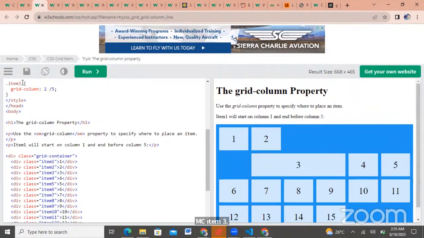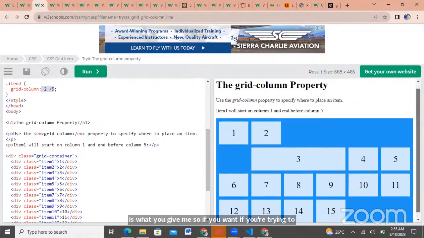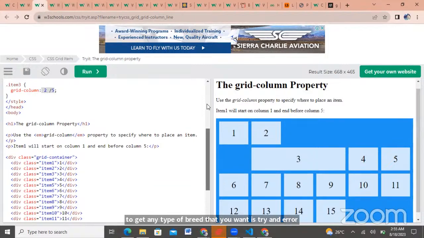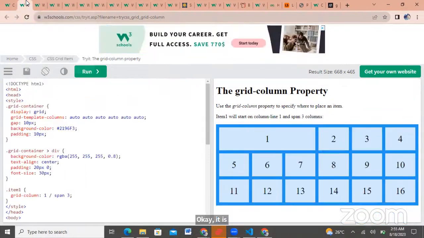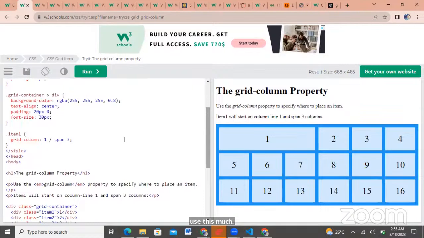So because I selected item 3 and I put 2, 5 here, this is what it gave me. If you're trying to get any type of grid that you want, it's trial and error. Okay, it is trial and error. I can see why people don't use this much. So there is another way to do this.